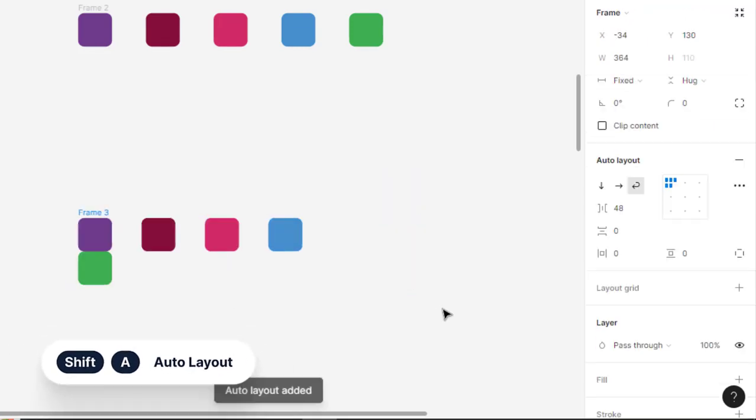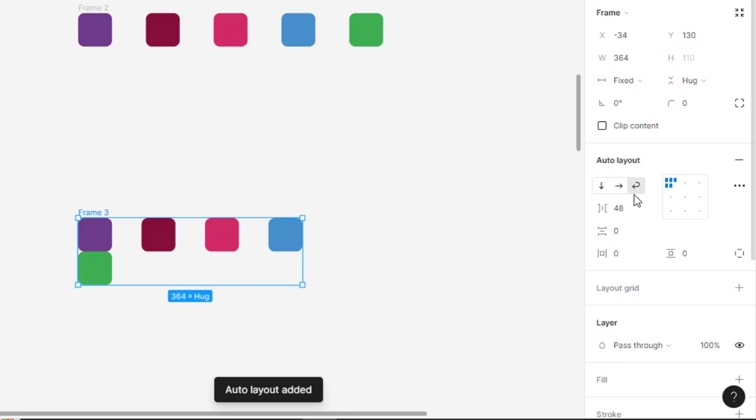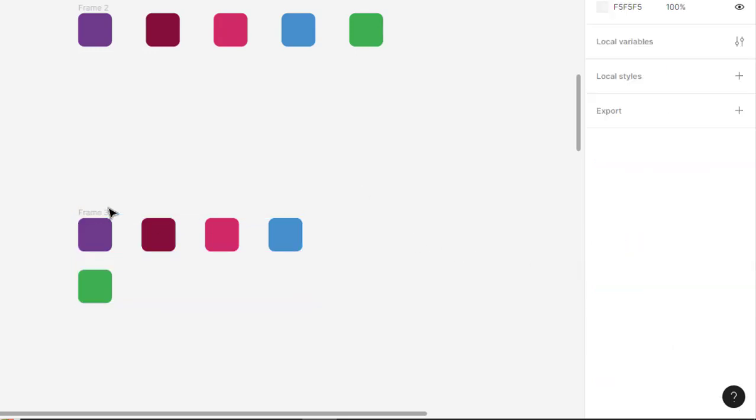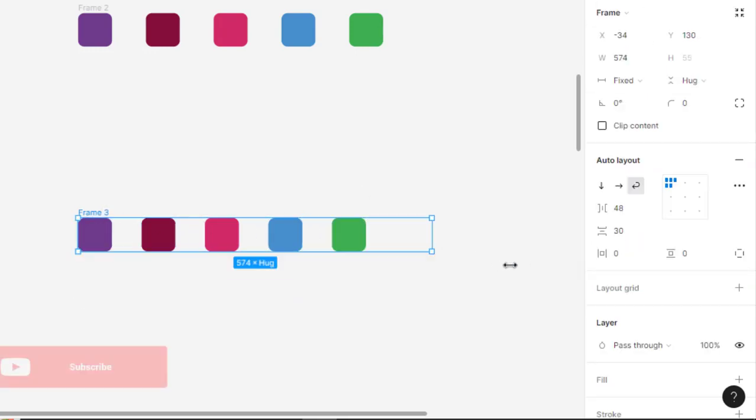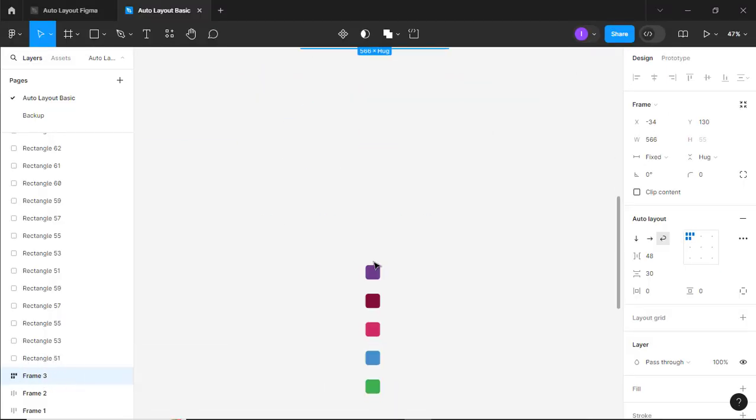So, here, if you press Shift-A for auto layout, you can see that Figma automatically made it wrap. Now, you can set the space between size if you want. Let's make it 30, and as it is wrap, it will set and adjust automatically. So we have done the horizontal.